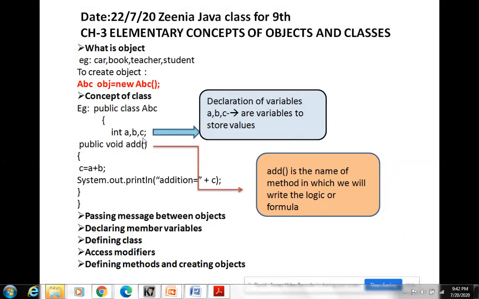So a, b, c here are variables which are of type int. So this topic is in this chapter, how to declare variables. So this line is known as the declaration of the variables. That is, we are telling the computer that we will be using a, b, c, and all the three variables are of type int. Next is public void add.